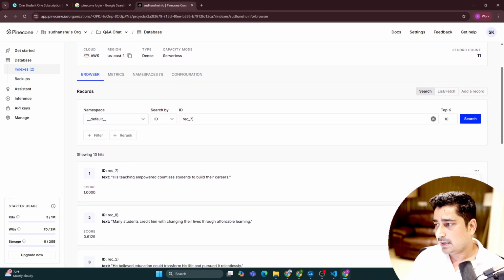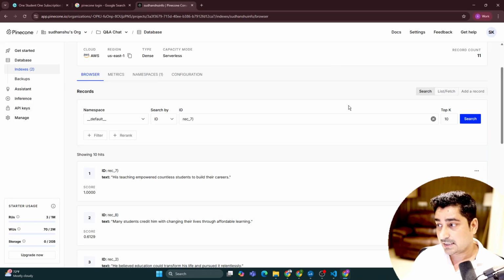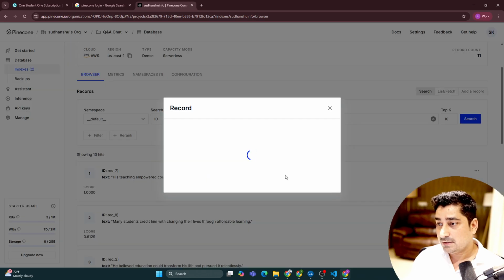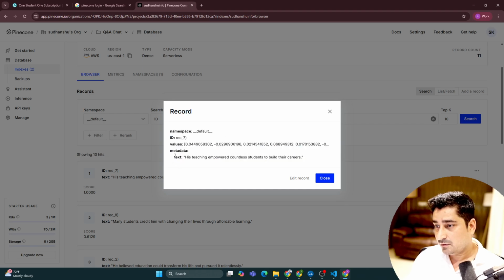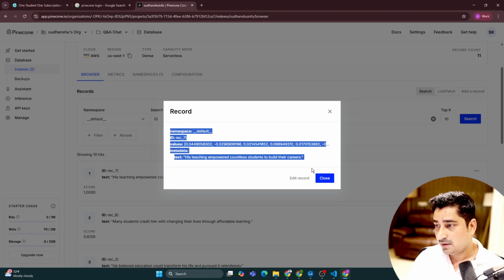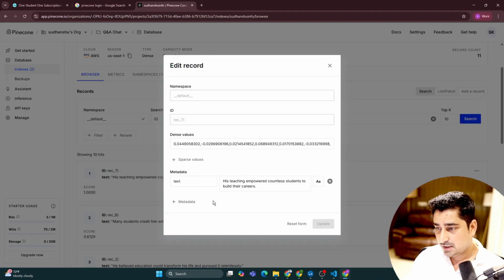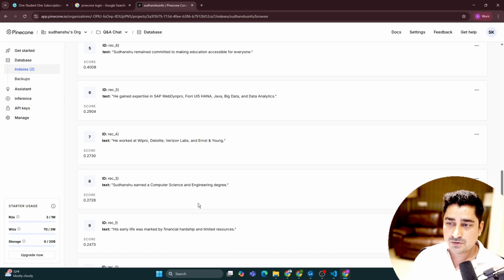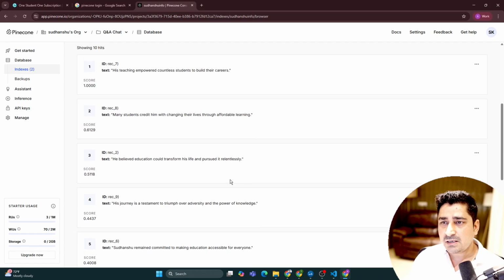And if you go and check any of these records, the embeddings are available inside this particular record. You will be able to check each and everything: the metadata, the values, and the IDs that I have given. If you would like to edit the record, you can edit the record as well. Okay, so that's cool. I'm finally able to insert records inside Pinecone.